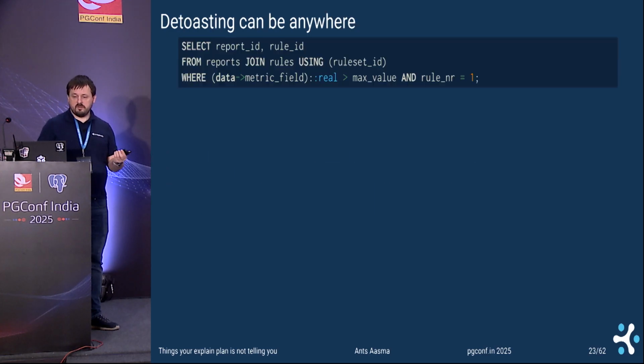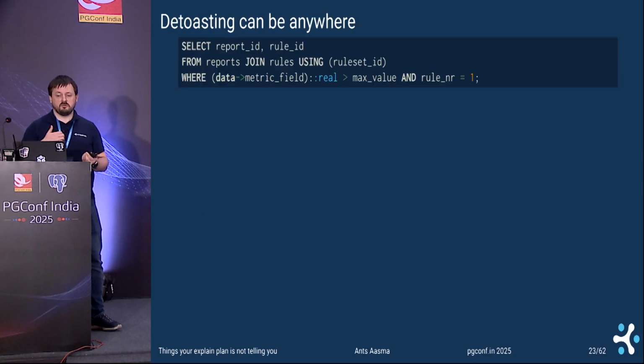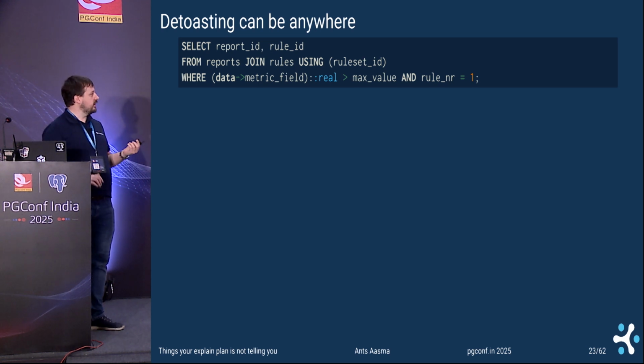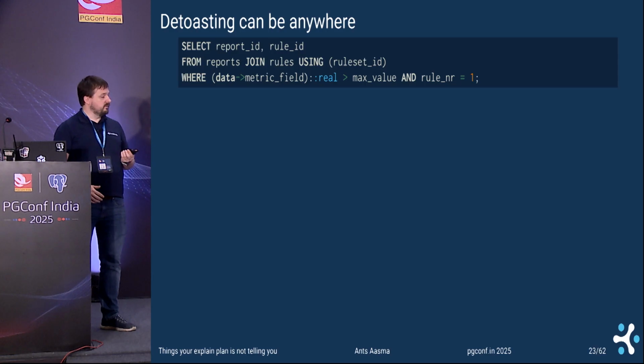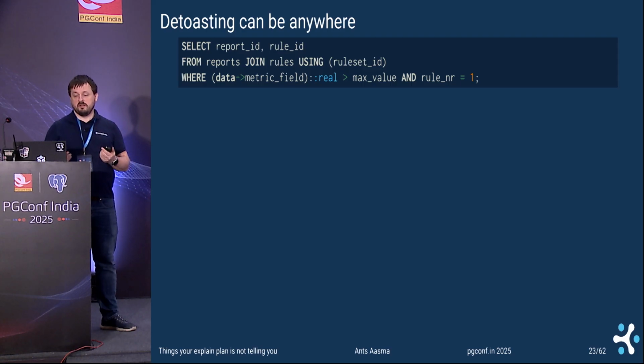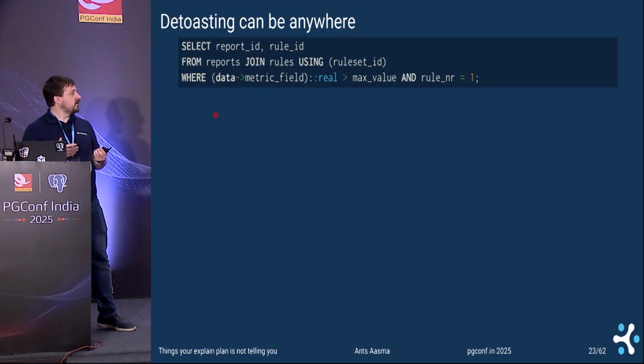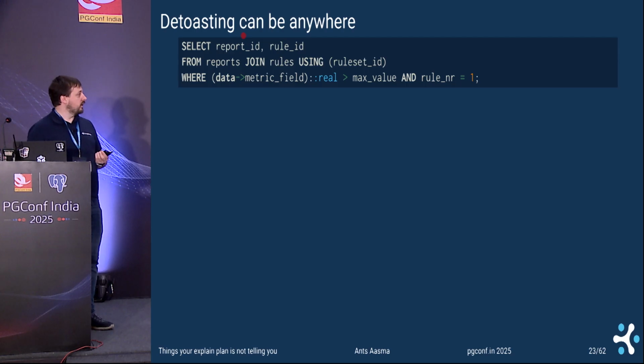But output is not the only place where we can have detoasting in a plan. It can be anywhere. Here we have a query that joins our reports with our rules using the rule set ID. And then we check, does this report exceed our rule? So is this an invalid report? But we only check the rule number 1. We don't talk about why, but yeah.